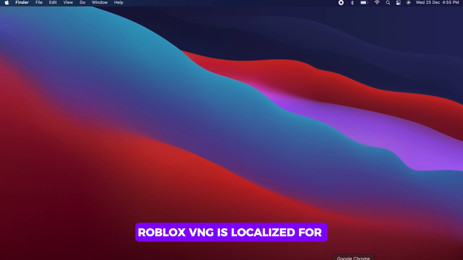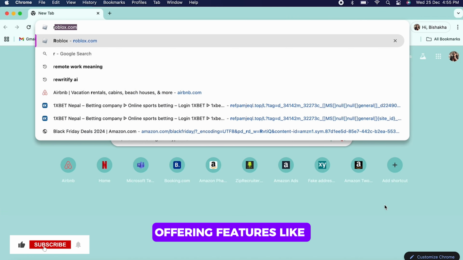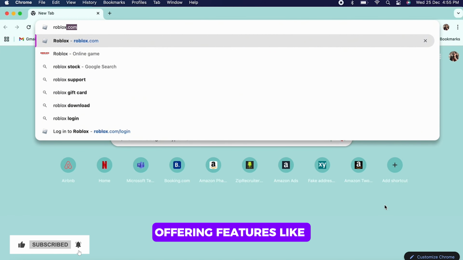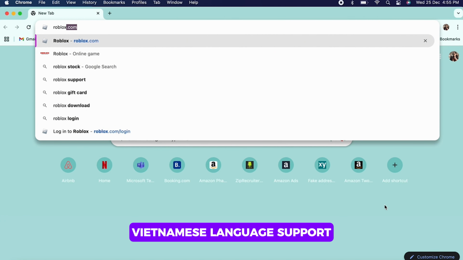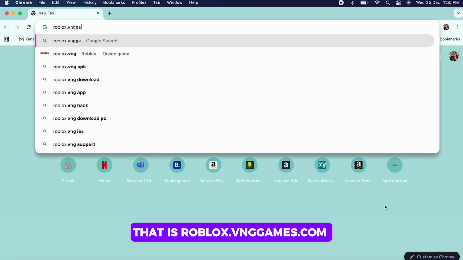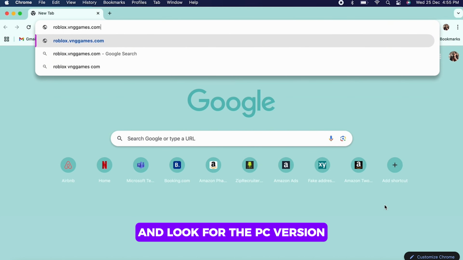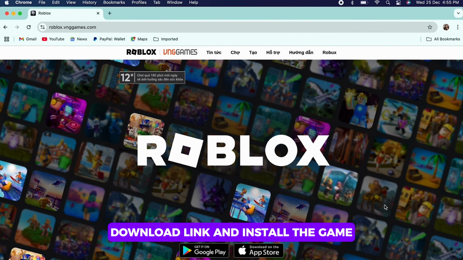Roblox VNG is localized for Vietnam and managed by VNG Corporation, offering features like Vietnamese language support and local payment methods. So to download, visit the official Roblox VNG website, that is roblox.vnggames.com, and look for the PC version download link and install the game.